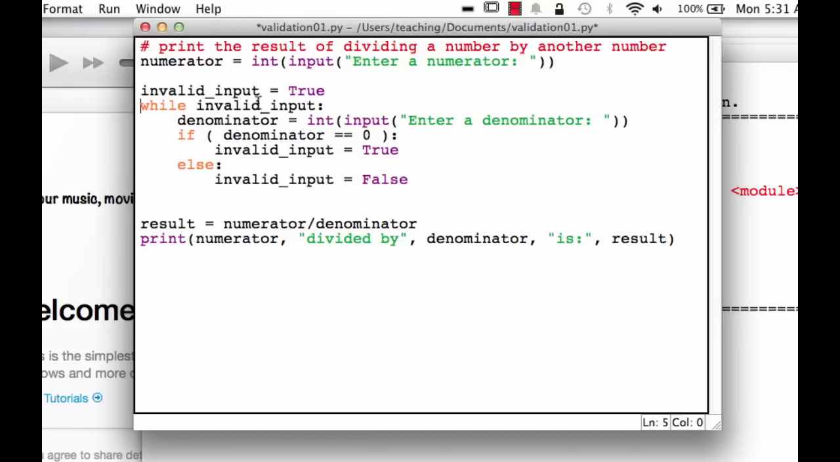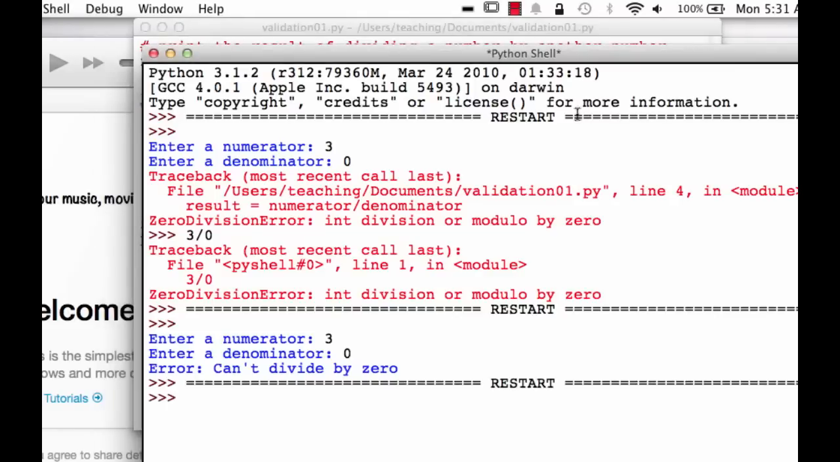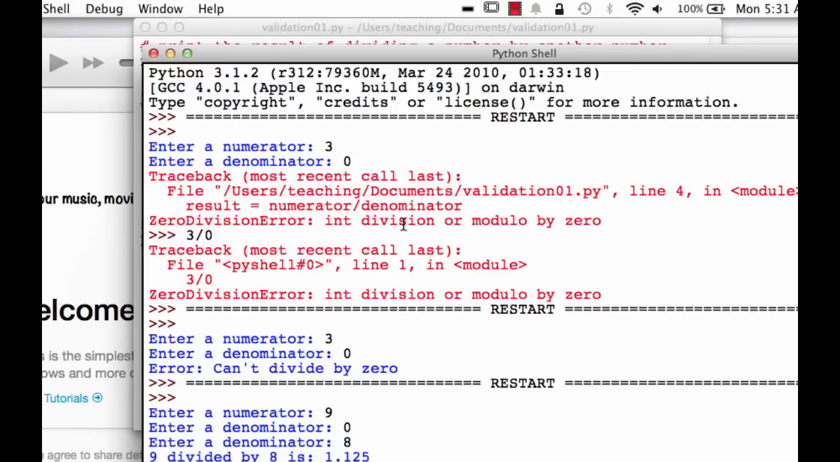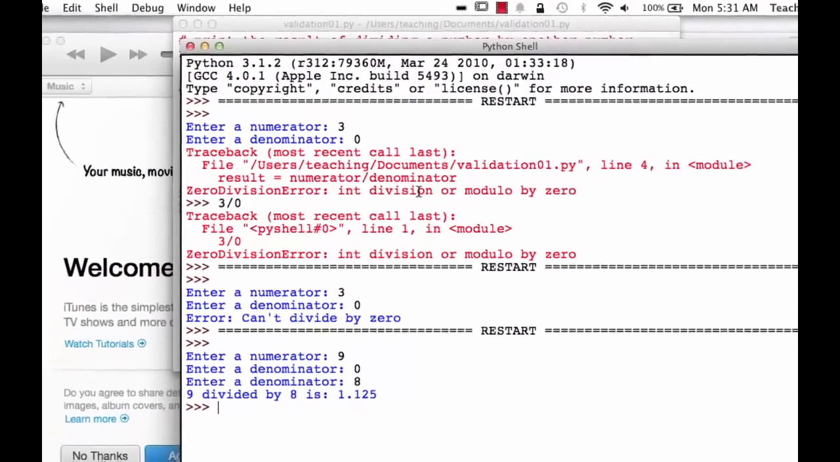Now let's go ahead and run this. So now we can say 9, and say 0, and you see it just keeps asking us until we give a valid entry, at which point it continues on and executes the rest of the program. And so that's how we can do simple data validation.